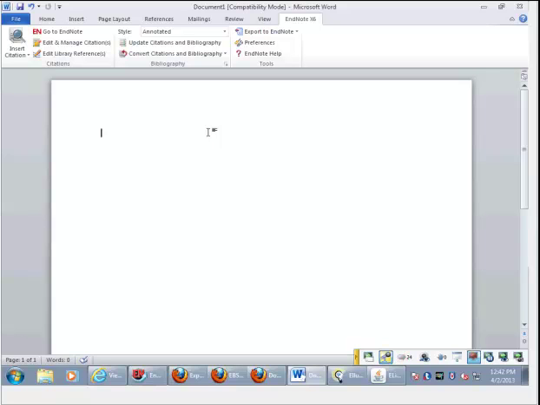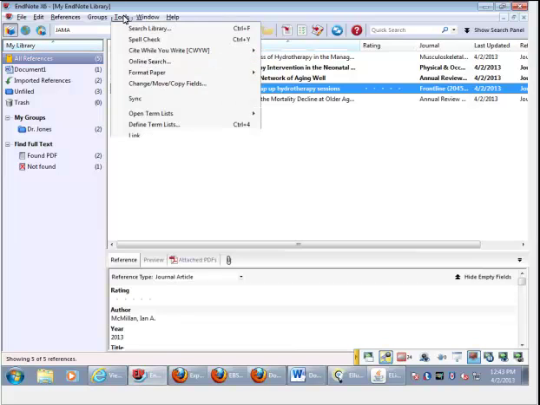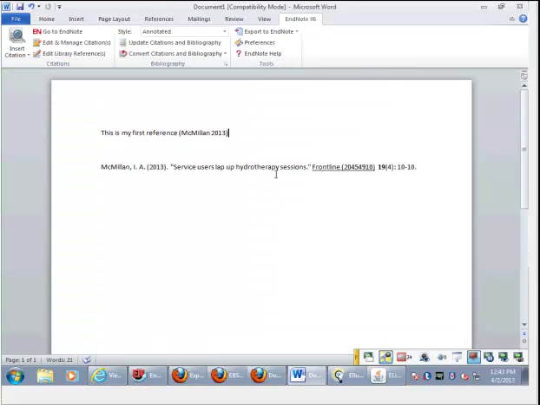So this is what you would do. Let's say you're writing a paper. This is where you want to insert your reference. Just make sure the cursor is there where you want to insert your reference, and select a reference. Click on Tools, then Cite While You Write, and Insert Selected Citation. Once you select that, it will automatically insert the in-text citation and the citations at the end of the paper.